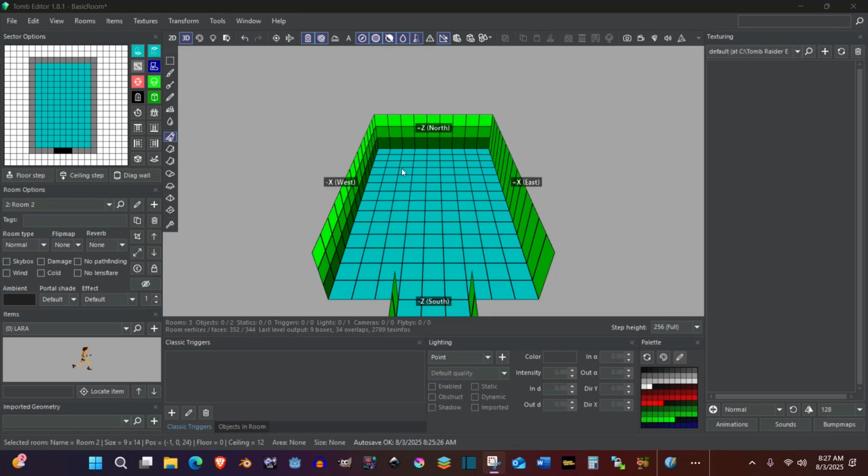In this tutorial, we're going to add a swimming pool or a pool to this room that we built in the last video. But before we do that, I need to discuss a little bit how water works in Tomb Raider and in the Tomb Editor.